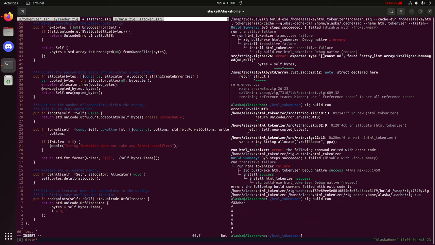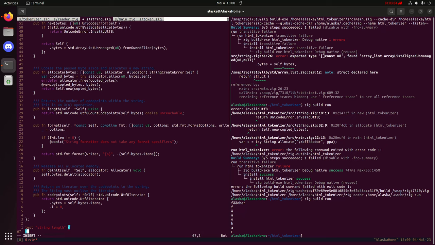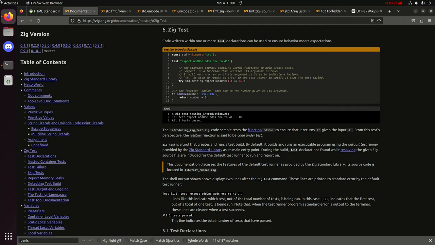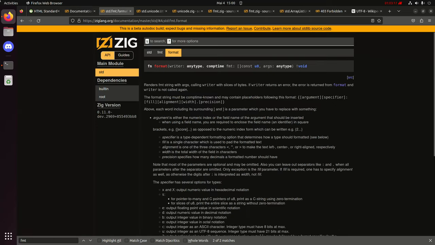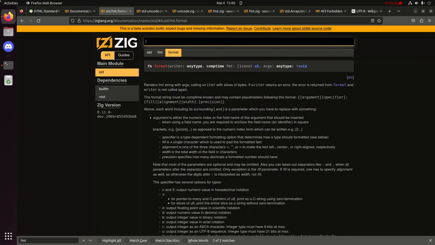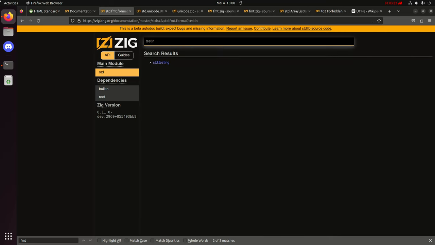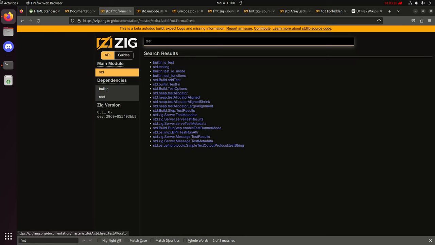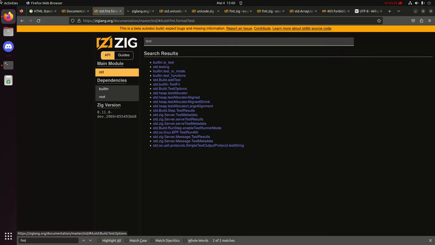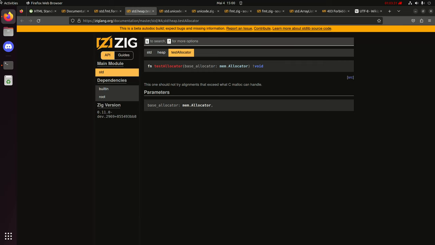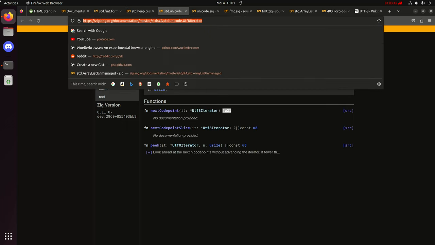Test string length, for example. And I need an allocator for this. Where could I get an allocator from? In the back of my mind, I recall that the testing module had a testing allocator. Yeah, right. That is the std heap test allocator. Is that what I want? This one should not try alignments that exceed what cmalloc can handle. Come on. Give me a little bit better documentation.